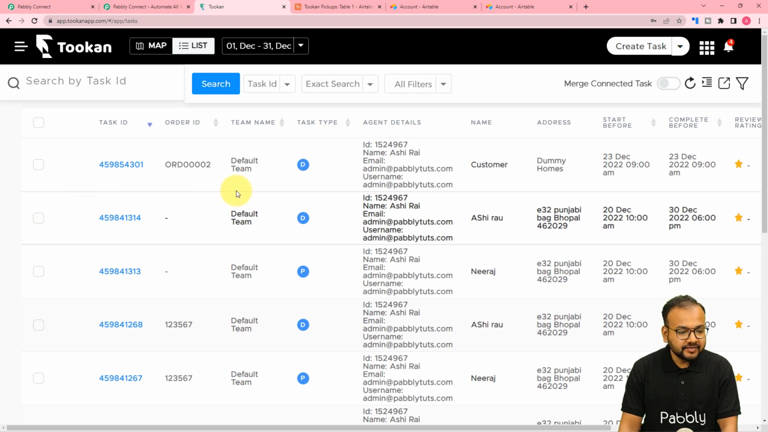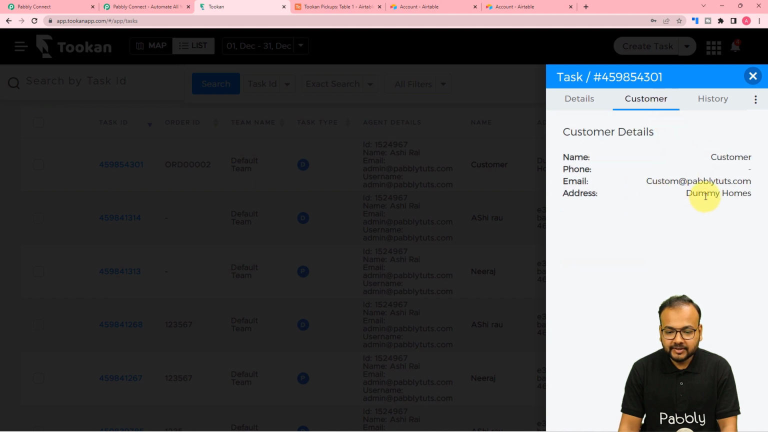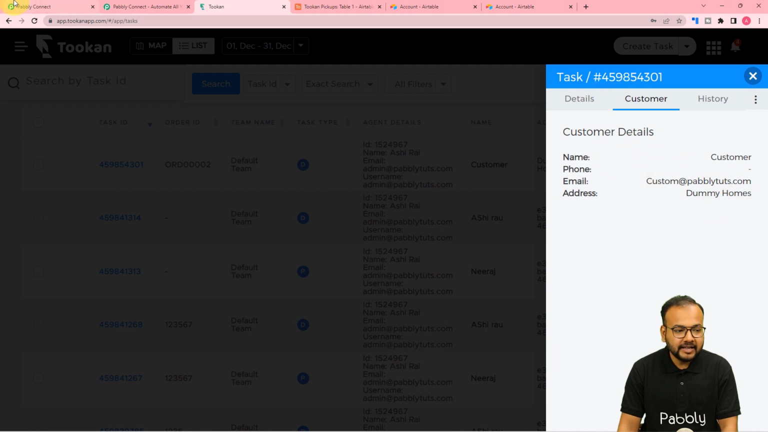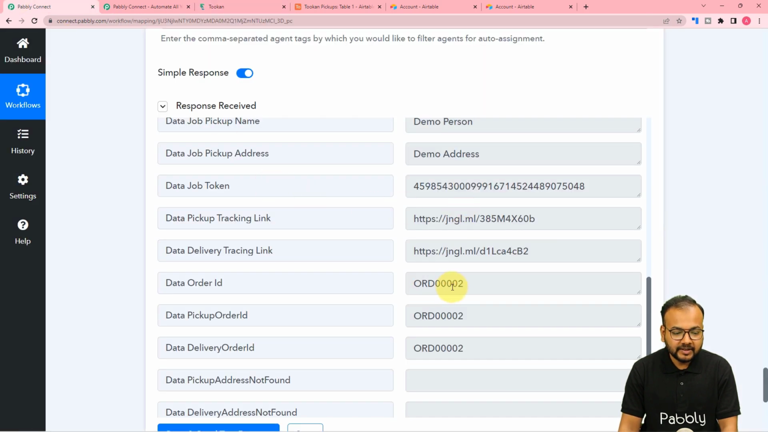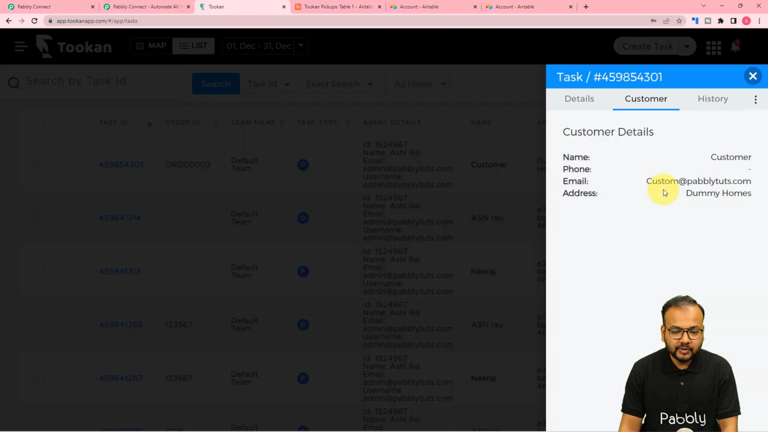And here you can see, guys, we got a new task created here with this order ID 002. Okay. And here you can see the delivery date is 23rd of December at this time. And these are the customer details. Okay. So these are the same details that I have entered here. You can see the order ID is the same. The customer details are the same. Okay, and a new task is created in Tookan.